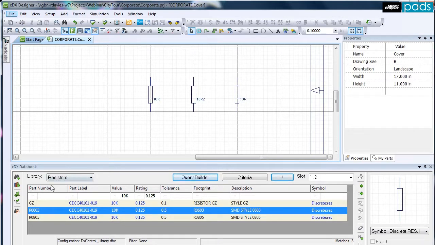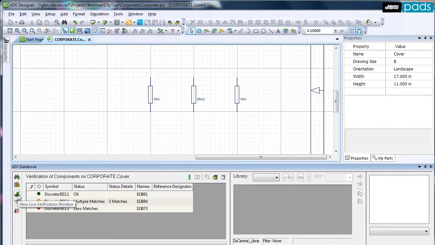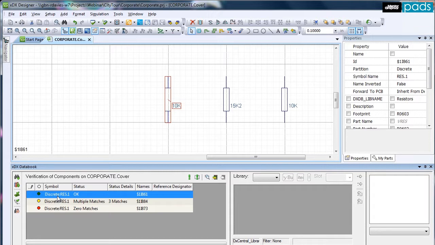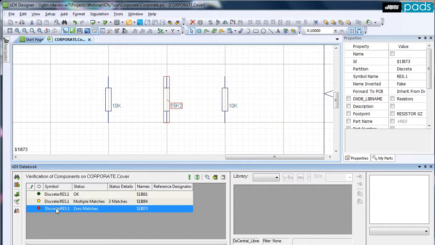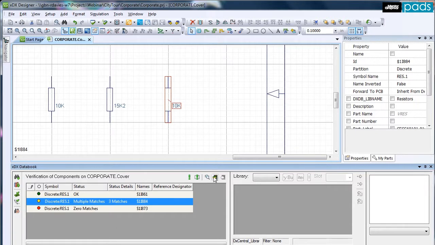If changes are made during the design phase, you can use XDX Databook's verification options to ensure that the parts are available for manufacturing. Using live verification, you can check the components on a single schematic sheet. Here the 3 resistors have been verified and issues have been found with 2 of them.